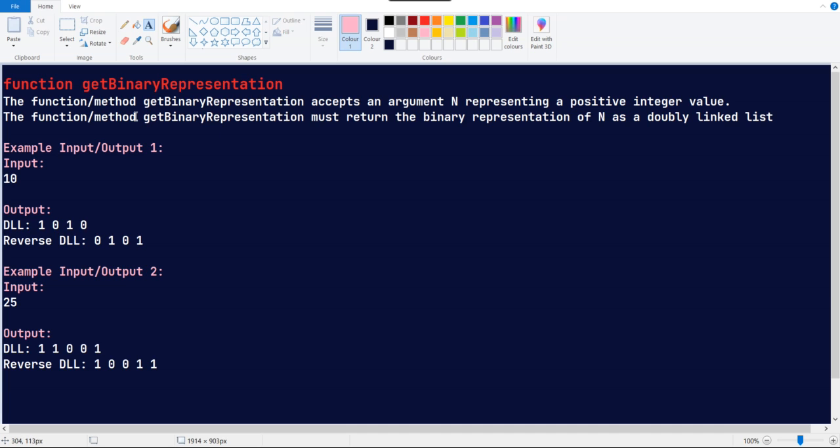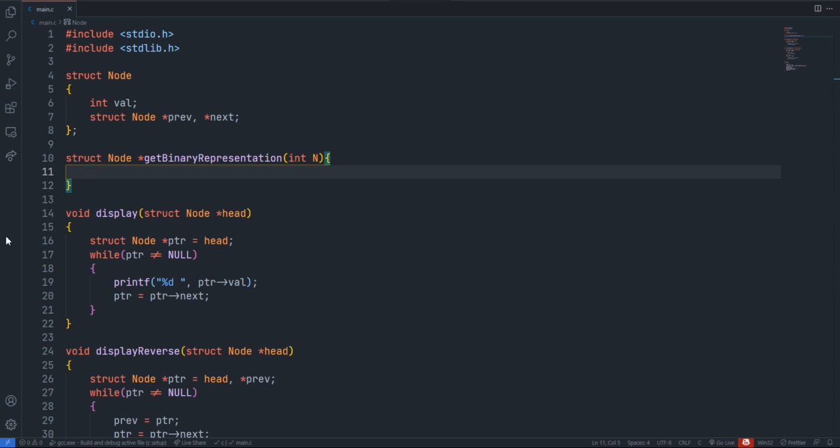So we just need to create a function called get binary representation. That function will accept an integer value, and it should return a doubly linked list of the binary representation of the given number, and Skidmark will get all those values and print them one by one from the node, in both forward order and reverse order. We just need to create a function for that.